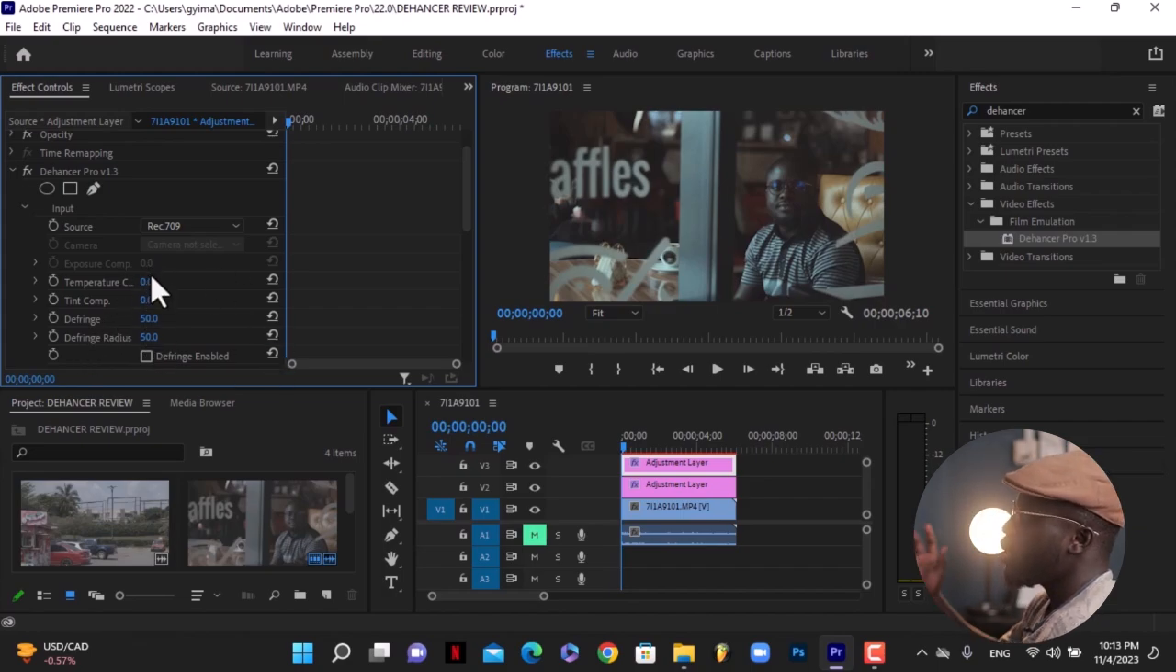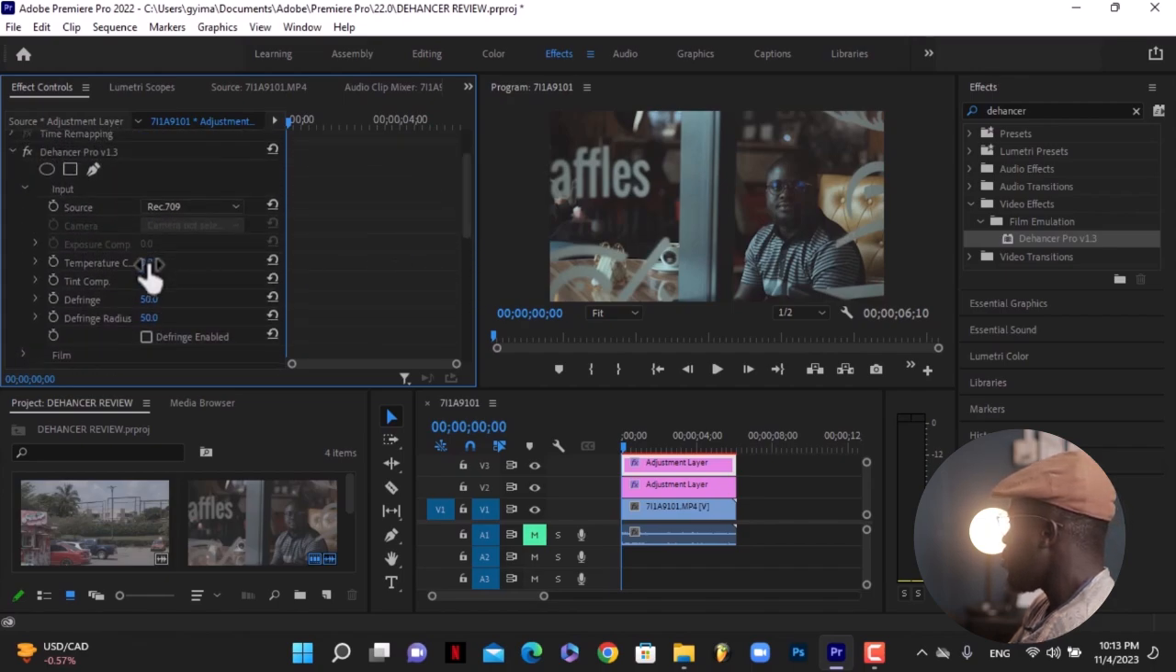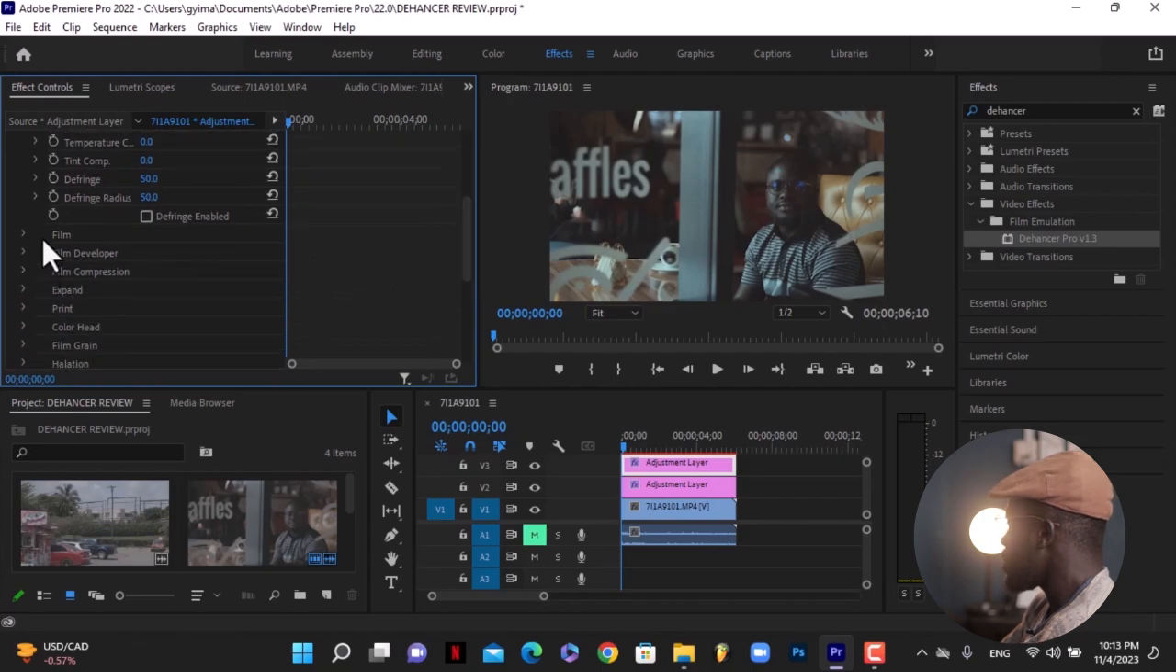Okay, so we are just going to run through all the features Dehancer gives us. Inside the temperature, it's basically going to warm it up or cool it down. So let me revert. Because Dehancer automatically activates certain features in the plugin, what we will do is deactivate each and every feature which has already been enabled.